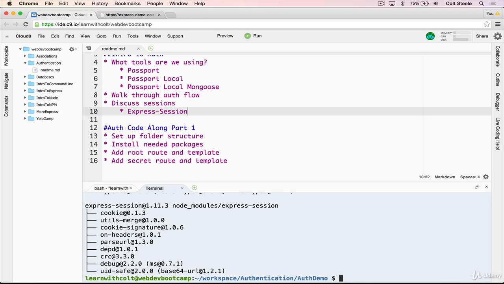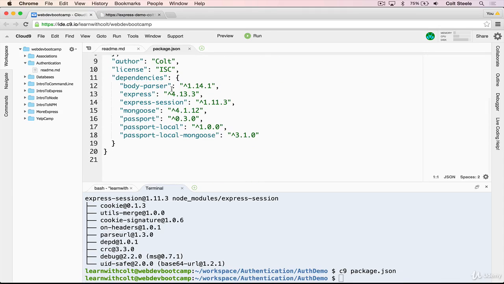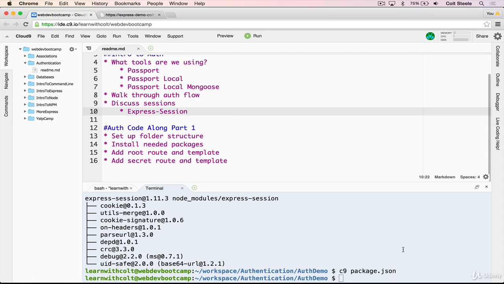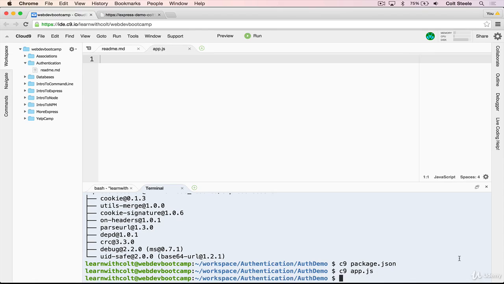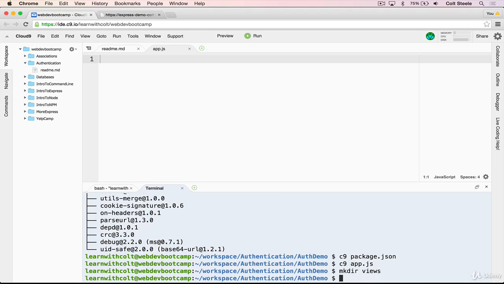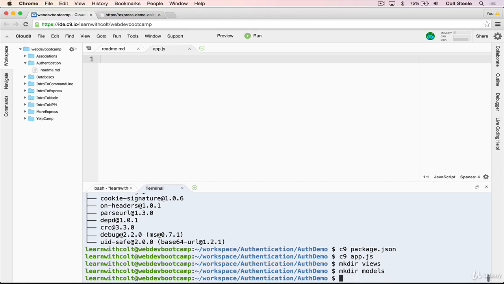So let's take a look at the package.json. And we have express, express-session, mongoose, passport, passport-local-mongoose, and body-parser. Quite a few packages there. All right, so now let's head to the app.js and close that down. C9 app.js. And while we're in the terminal, let's make our views directory. Just right there. There we go. And let's also make a models directory. And we're only going to have one model, which will be user, and we'll get to that in the next video.